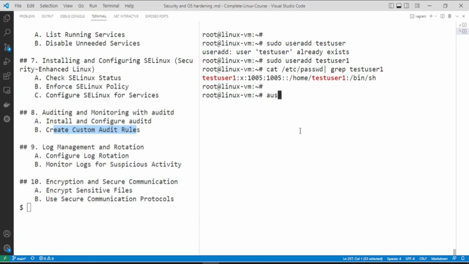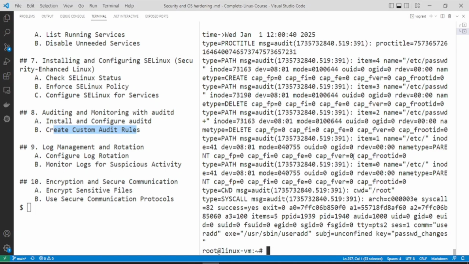and the command is ausearch. So ausearch -k followed by passwd_changes. So this is the key that we have configured inside the auditd rules, and this will show the logs that can be used to monitor the changes done on /etc/passwd. So here you can see a lot of changes have been done on this particular file. Here you can see what command has been executed, who executed it, from which current working directory, all the details have been recorded in this particular message.